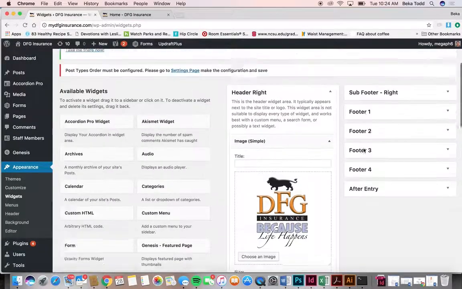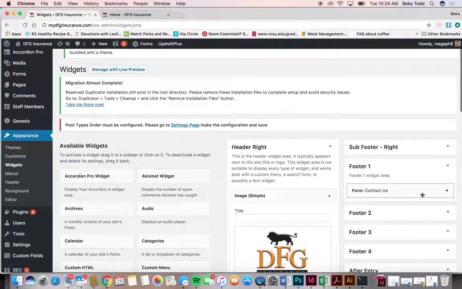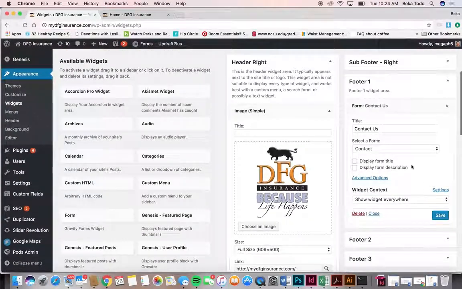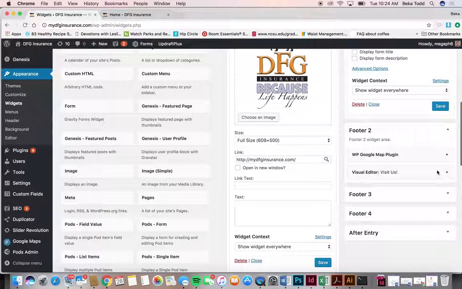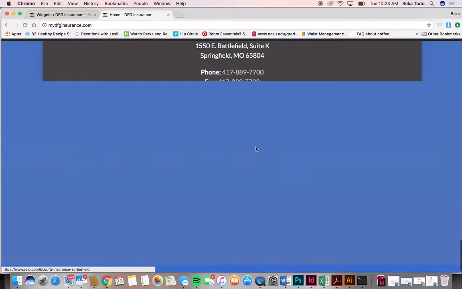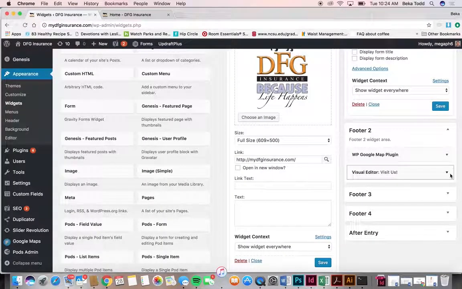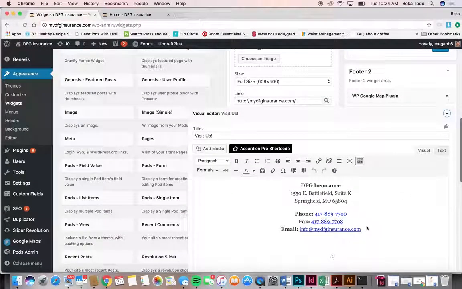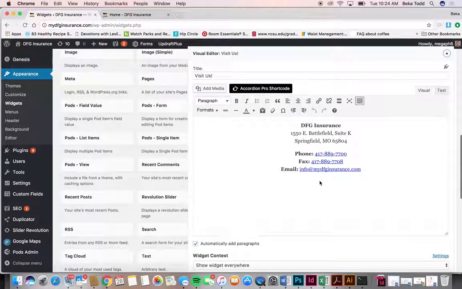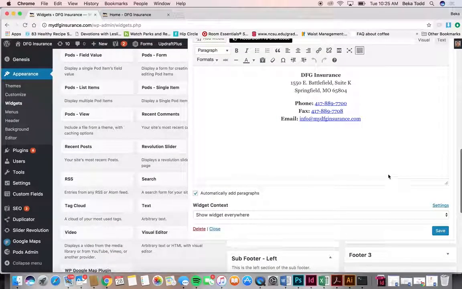I think the next thing we'll look at is in the footer. That's the contact us form. And so this is just a form, contact us, nothing you need to look at there. And then the Google Map plugin, which allows for this. And then we've got the visual editor, which has the visit us information. So then there's that. If any of that ever changes and you need to change it, it's right there.